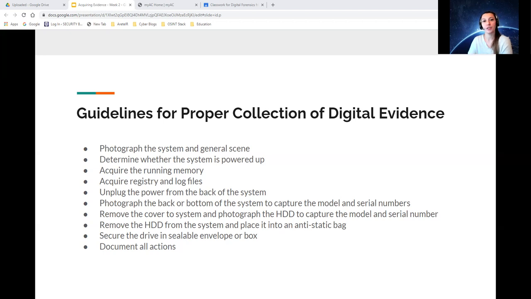You can acquire the registry and log files. While these files are non-volatile in nature, having near immediate access is beneficial, especially when investigating malware or other exploitation means.